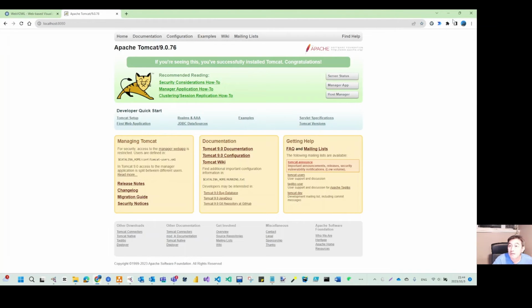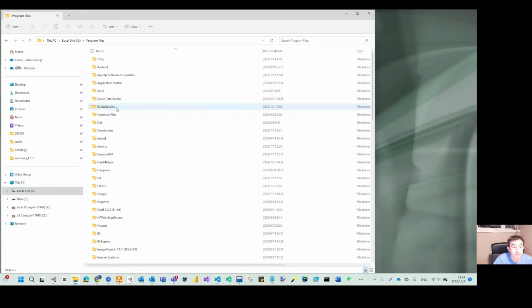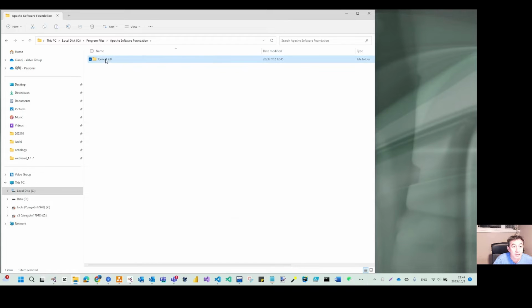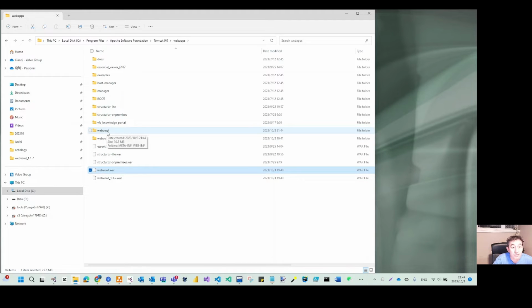So I have Tomcat version 9. Possibly you have a higher version, that's fine. Then you go to, I suppose, similar folders. You go to Program Files, then Apache Software Foundation, Tomcat, webapps. I already have this 1.1.7 by default. Now as I show you, I paste it with the new name. When you paste that, just wait a few seconds. Now they will extract that into this webapp.